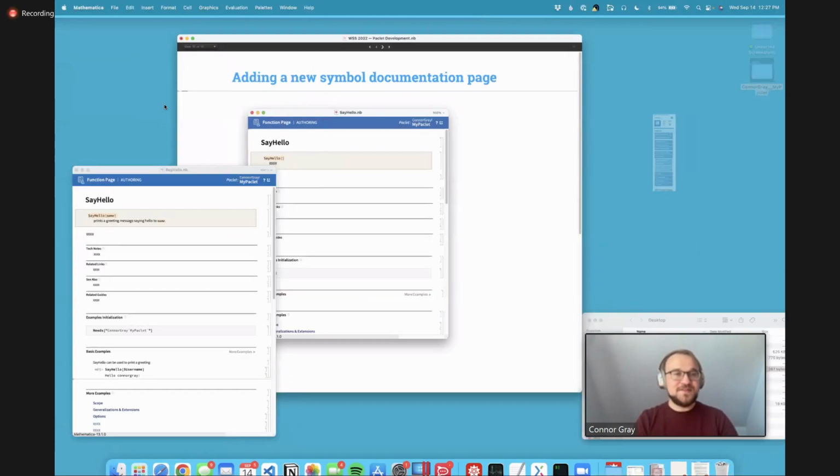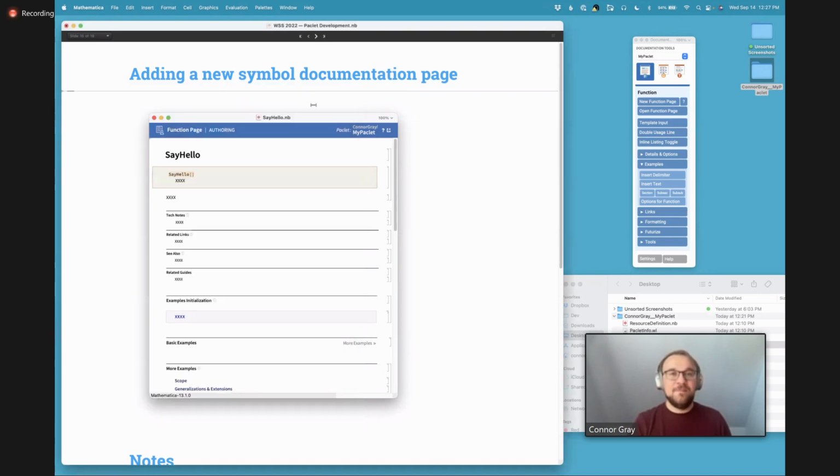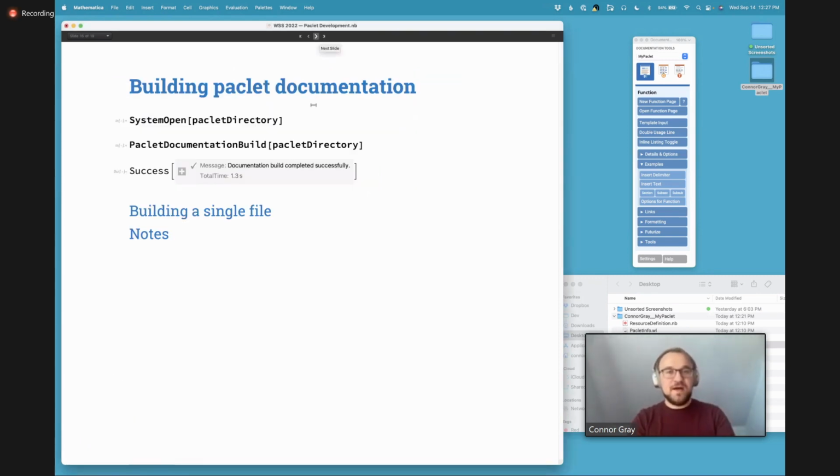That's because, as it says up here, this is actually a function page authoring notebook. Documentation notebooks go through a build processing step to transform them into the final pretty form that they have in a finished Paclet. So we can build documentation as well. The Paclet tools package that I mentioned has functionality for building documentation in it. It's got this Paclet documentation build function.